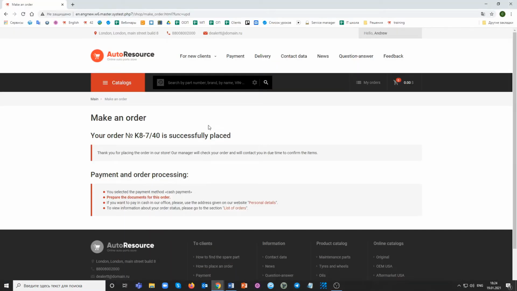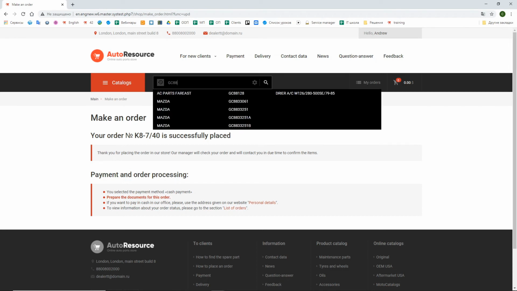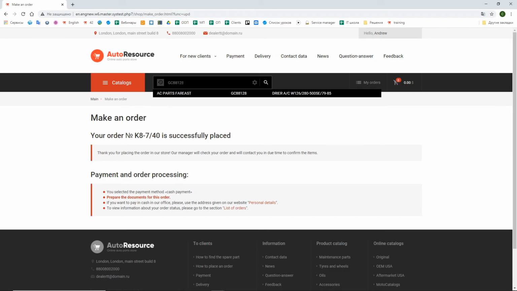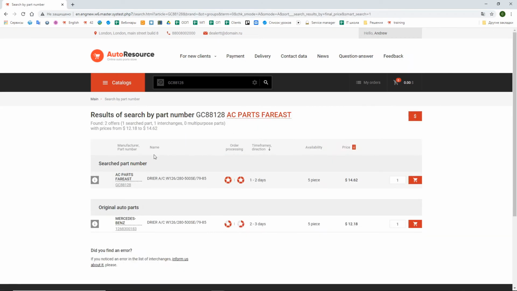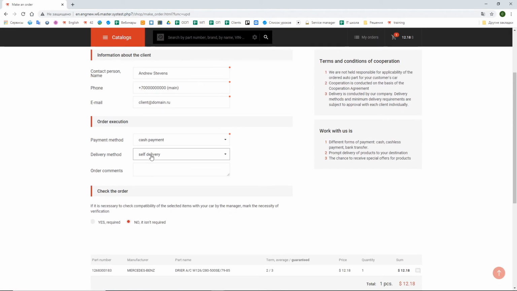Another situation, for example, a client can order a position that is out of stock and we need to order it from the supplier. Example like this. Client adds it to the cart, confirm the order. For example, it will be the same cash payment.